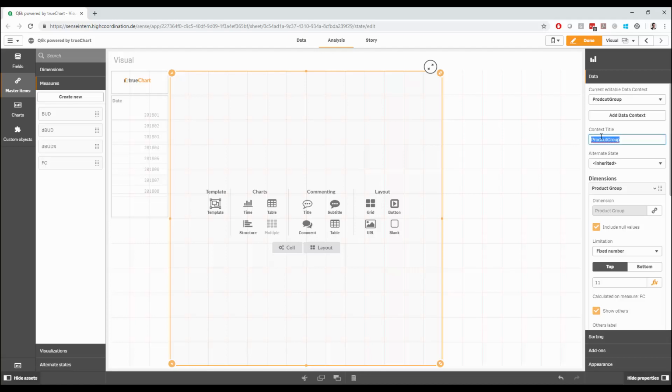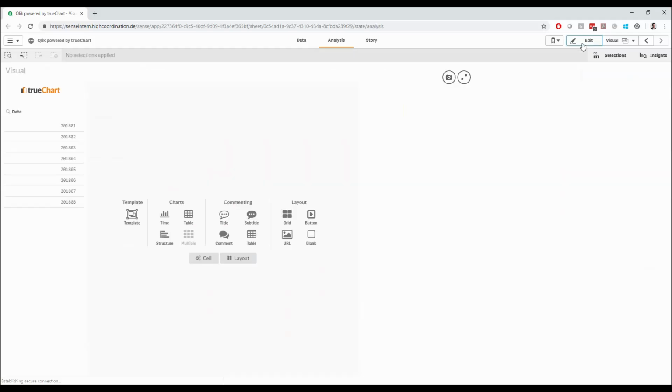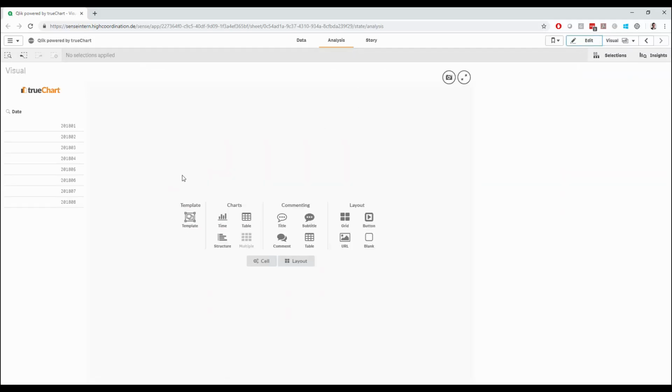And go on. So this is all for the data preparation part. We now have 1 dimension and 4 measures. I can now apply templates or a template to this object.